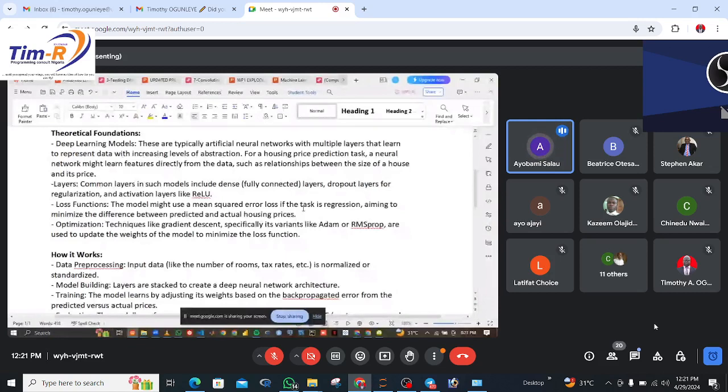So, the dropout layers for regularization, and activation layers like the ReLU, which we actually talked about. Those are different activation functions, and ReLU is part of it. And we have loss functions. The model might use a mean squared error loss if the task is regression, aiming to minimize the difference between predicted and actual housing prices.